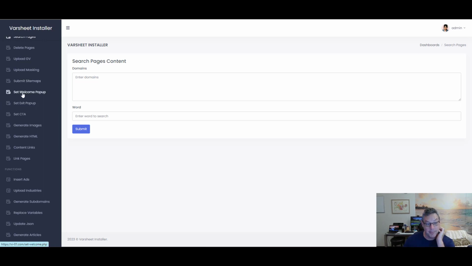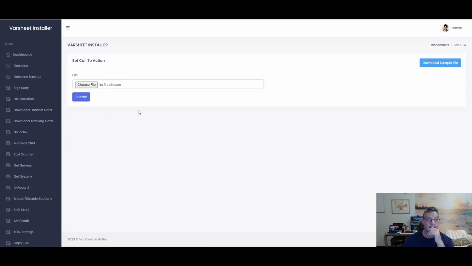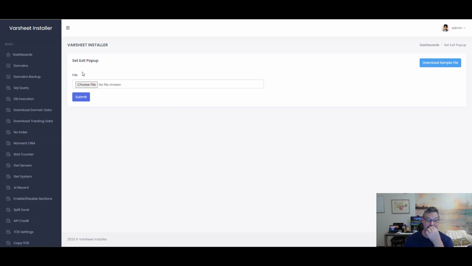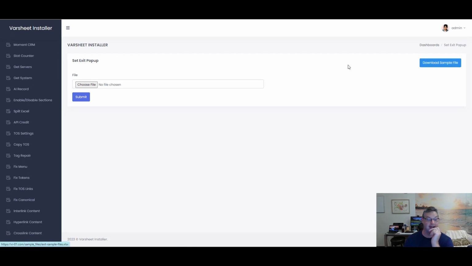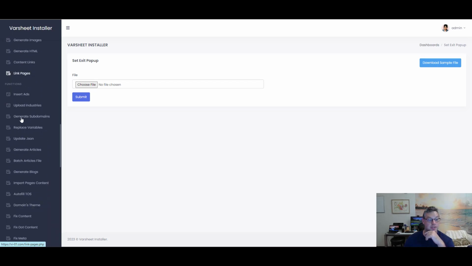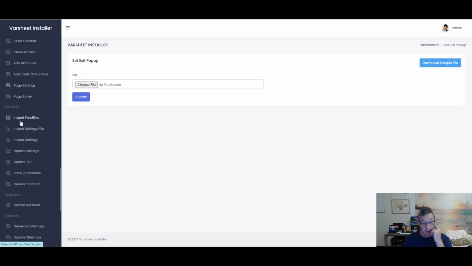We've got our welcome pop-ups, our exit pop-ups, our call to action bars. Call to action bar, again, it's just a file. We fill it out and upload it, and it populates all those bars on all those sites, with variables if we want. And same with the welcome pop-up and the exit pop-up. It's the same kind of thing. We just fill out the options and upload the stuff. We've got everything in here. I don't even know what to say. I mean, it's so many tools that we use all the time.